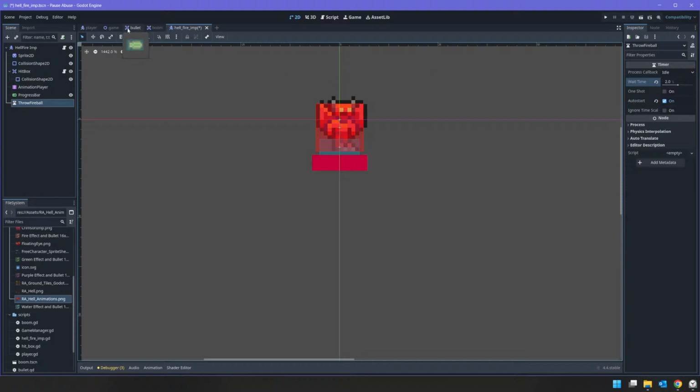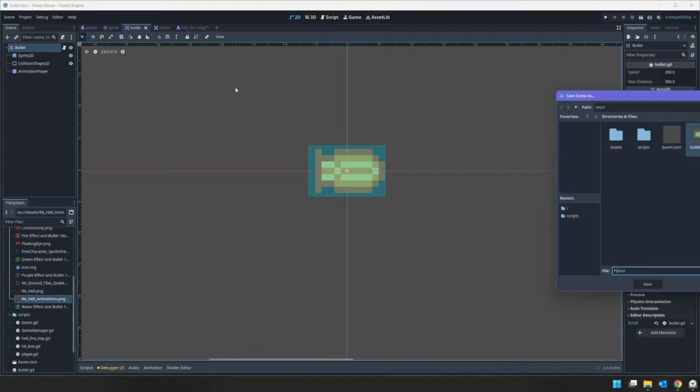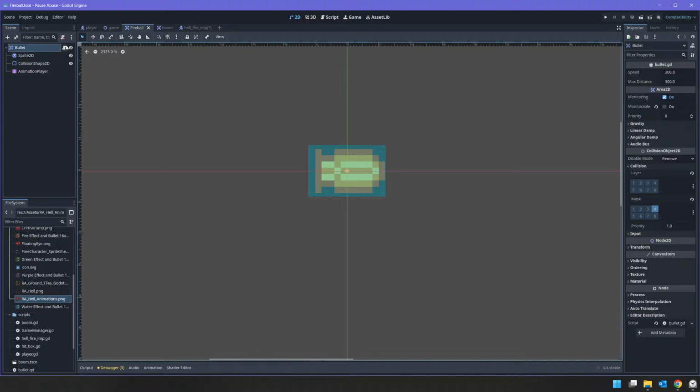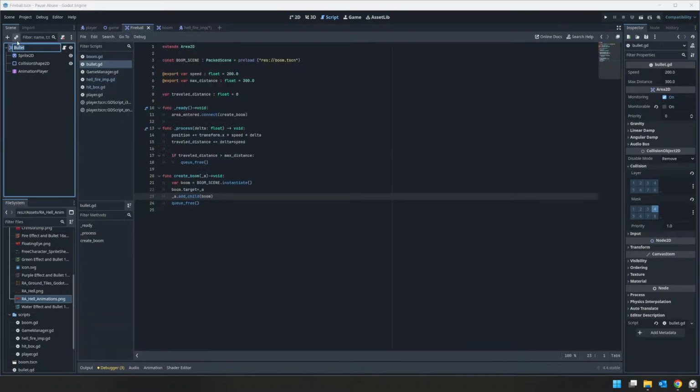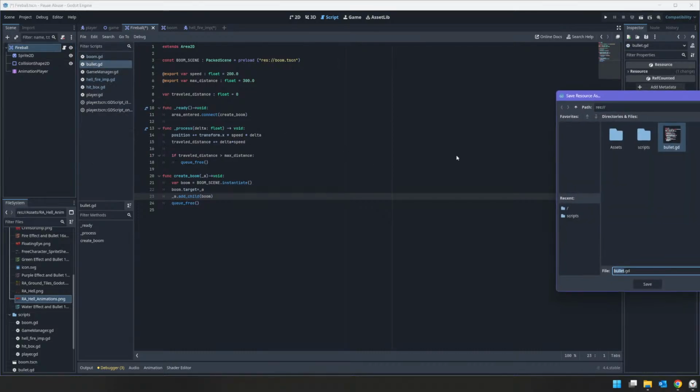Okay. Let's copy the bullet scene file, save as. Save scene as. We're going to call it a fireball. Okay. We're going to take this. We're going to rename this to fireball. We're going to rename the script or save as. We're going to call it a fireball because we're going to change it slightly.